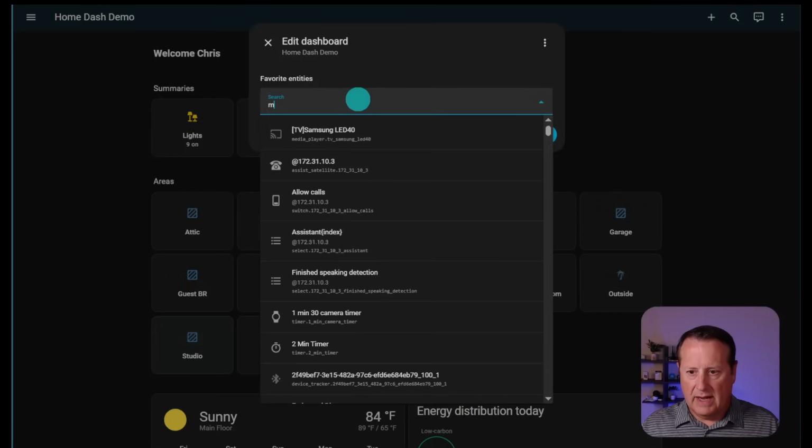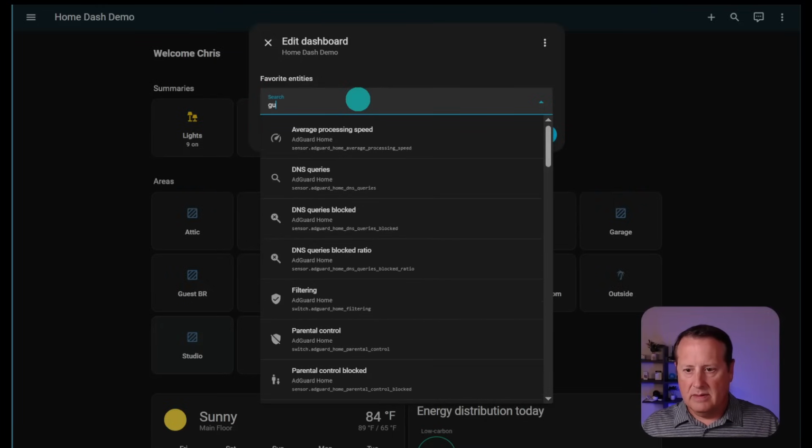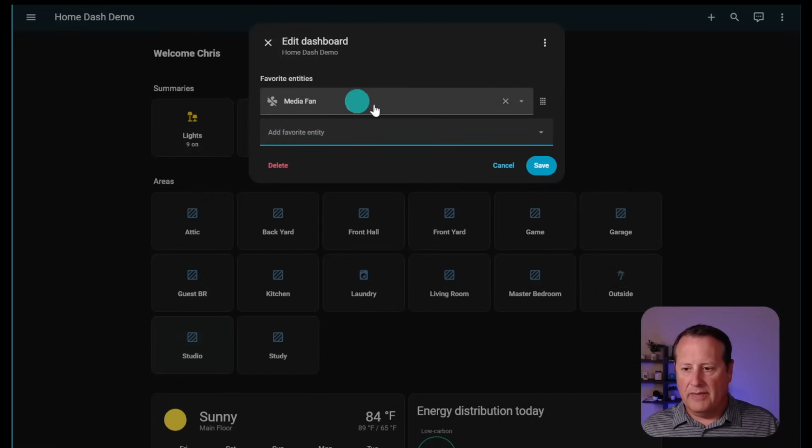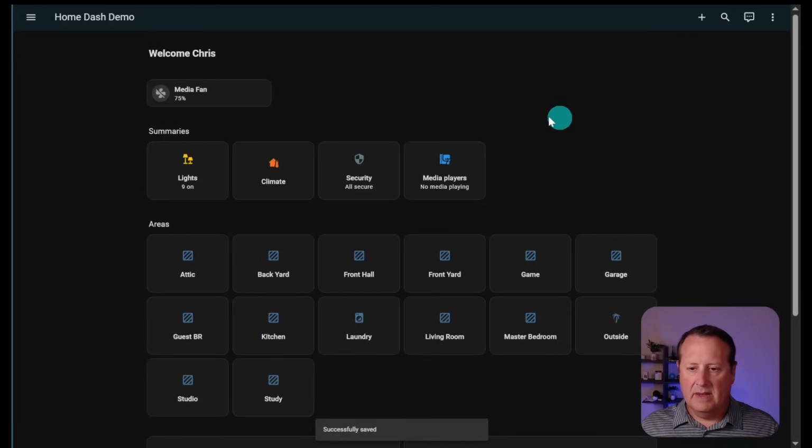So if I wanted to add something, media fan, for example. If I want the media fan to be a favorite on my main dashboard, that's going to pop up here now.